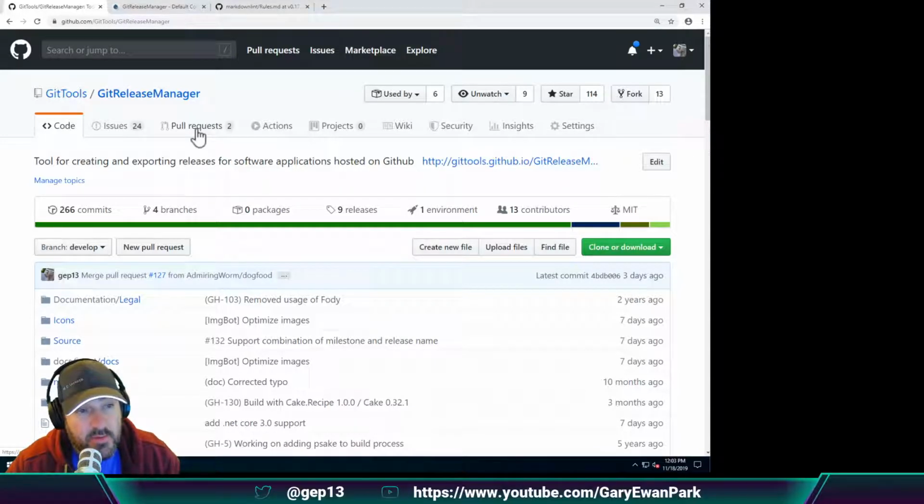So the first thing that was added was by a community member called Arthur, who added a feature into GitReleaseManager which allowed displaying of the SHA-256 hash of any assets that have been added to release notes. So that was quite a nice addition. And then Geert also added another feature which allowed for better control over the name and the tag that's used when creating a release on GitHub. So both of those things were good to get added in as quickly as possible.